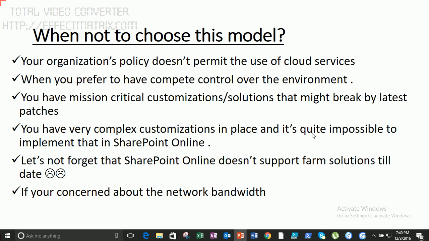That's what the next point speaks about. You have so many complex customizations, and I already spoke about this before. You have some farm solutions, and I hope you're all aware that it's not possible to have farm solutions in SharePoint Online. You could have user solutions, you can have sandbox solutions, but you just can't have farm solutions in SharePoint Online, because you don't even get to see a SharePoint farm when it is in SharePoint Online.